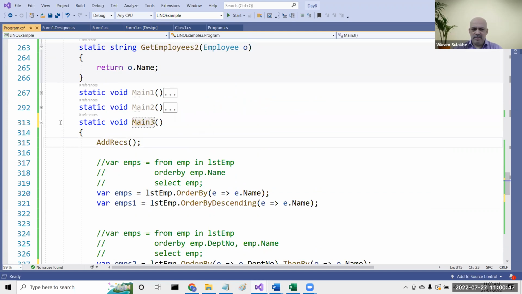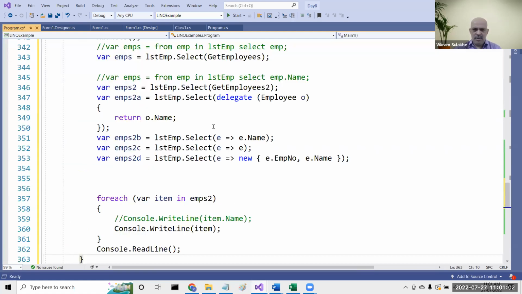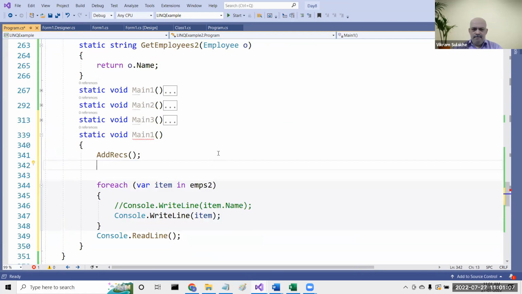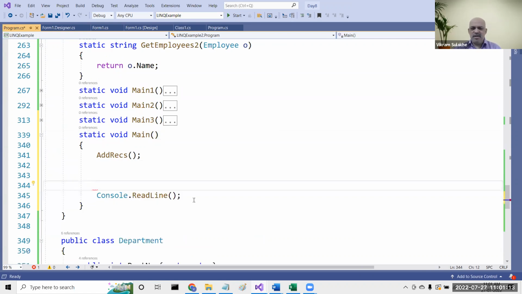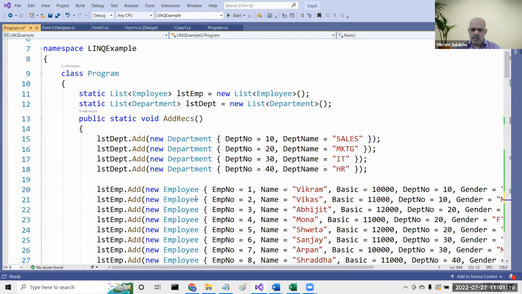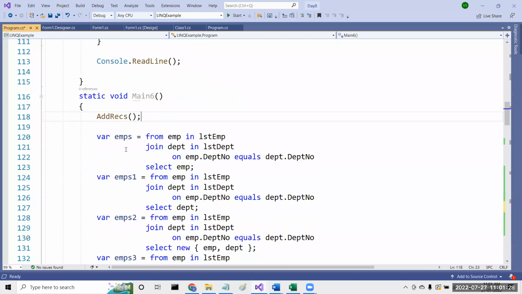Okay, let's take this further. In fact, let me copy paste this code only. Okay, I don't know why I copy paste. I could have just written it down. The next one that I want to take up here is what? Join. It is the join. Okay.